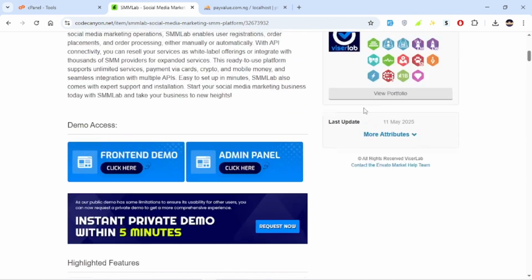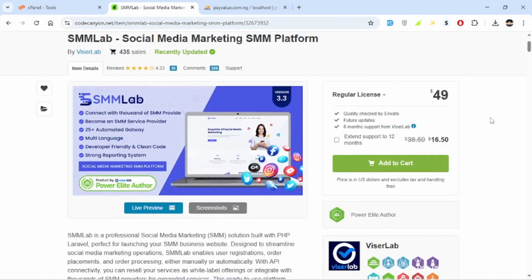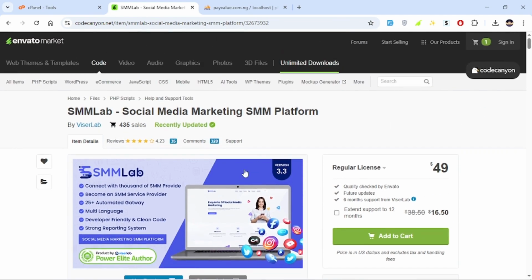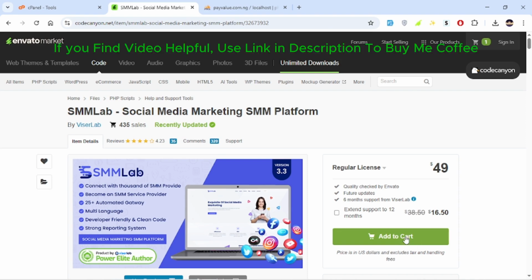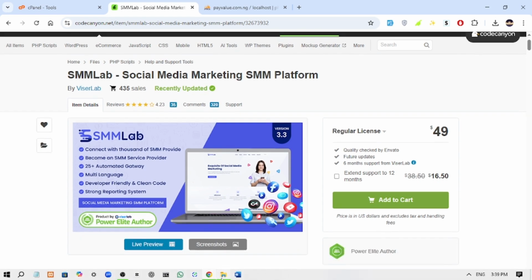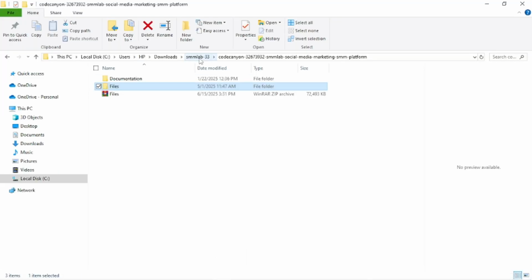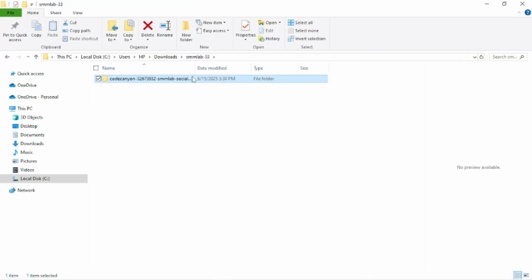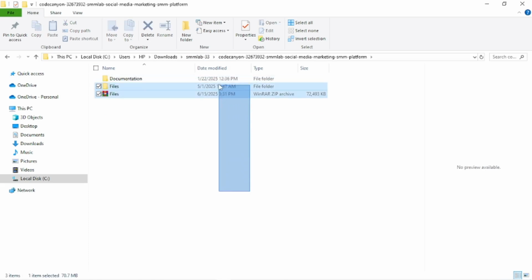Okay, so if you are just getting here to purchase this particular product, you have to click on add to cart. After you click on add to cart, you follow all the process to the checkout page, and you follow all the procedures there to purchase the project script. As for me, I already purchased that script, the SMMLab 33 folder, and then click on here. So I have the documentation and the folder script.